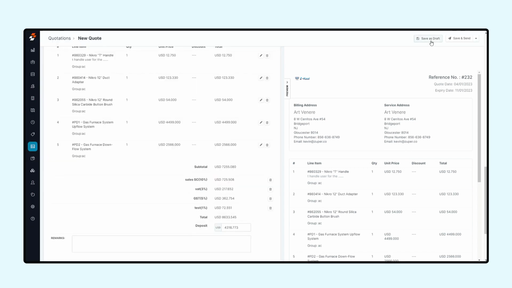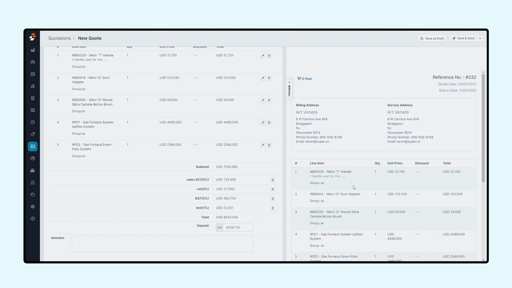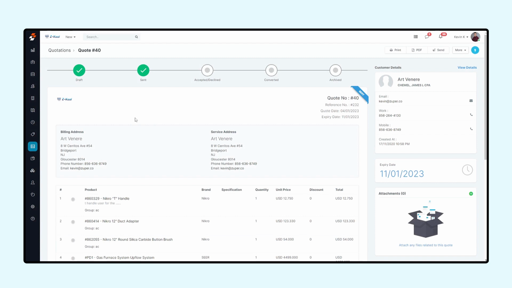After reviewing the details, you can choose to save the quote using the Save as Draft option, which allows you to send the quote later. Alternatively, you can save and send the quotation directly to the customer. After clicking the Send button, you can customize the content of the email before sending it to the customer.